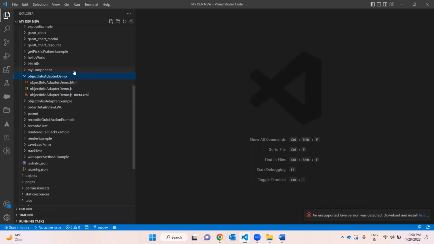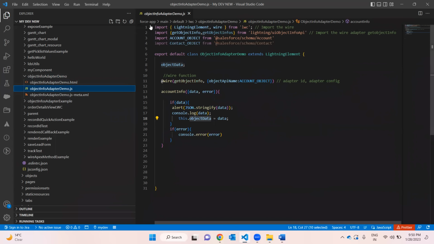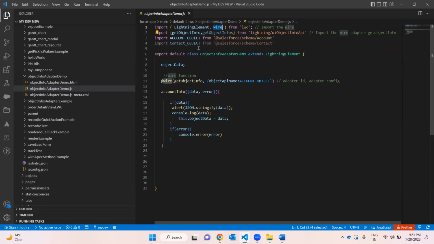So first I have made an object info adapter demo. First see the JS file. We all know the first line, import LightningElement and wire. Since we are using wire, we have to import wire. That is mandatory, right? We are going to use wire, and along with wire we are going to use an adapter, that is called an LDS adapter, or wire adapter, whatever you want to say.